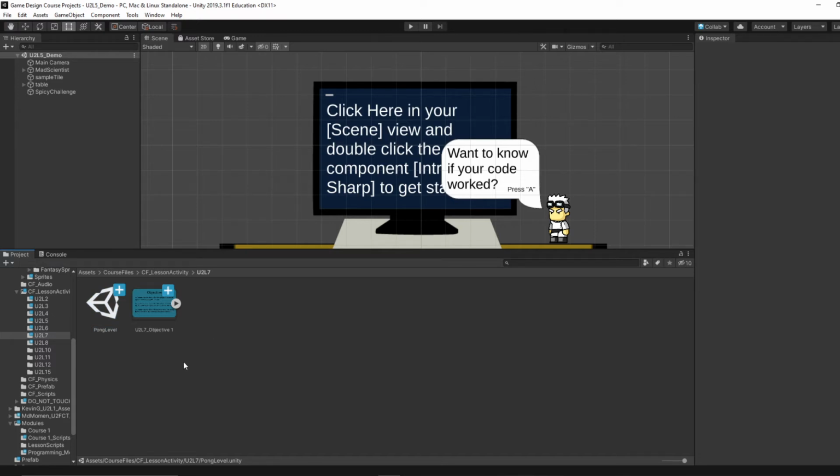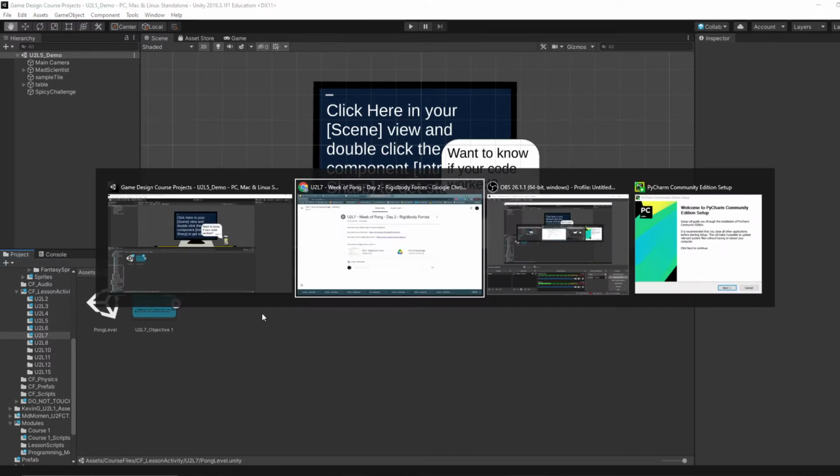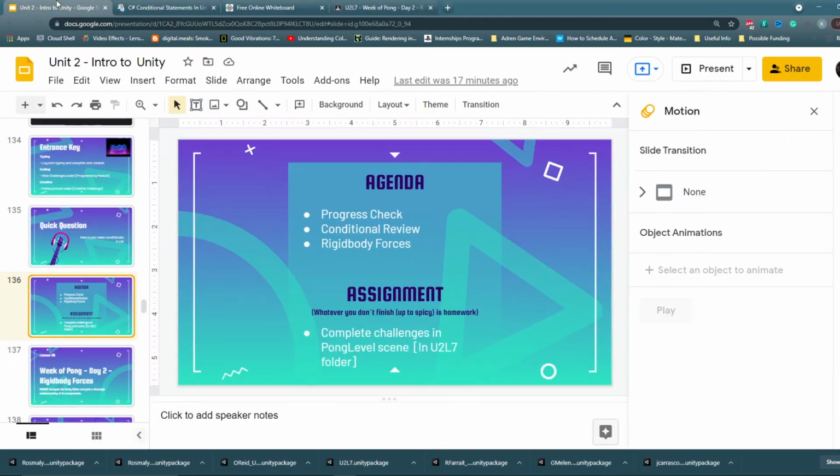With that being said, I'm going to also reiterate this homework at the end of the lesson, so you have more framing on exactly how to do this. So back to here.